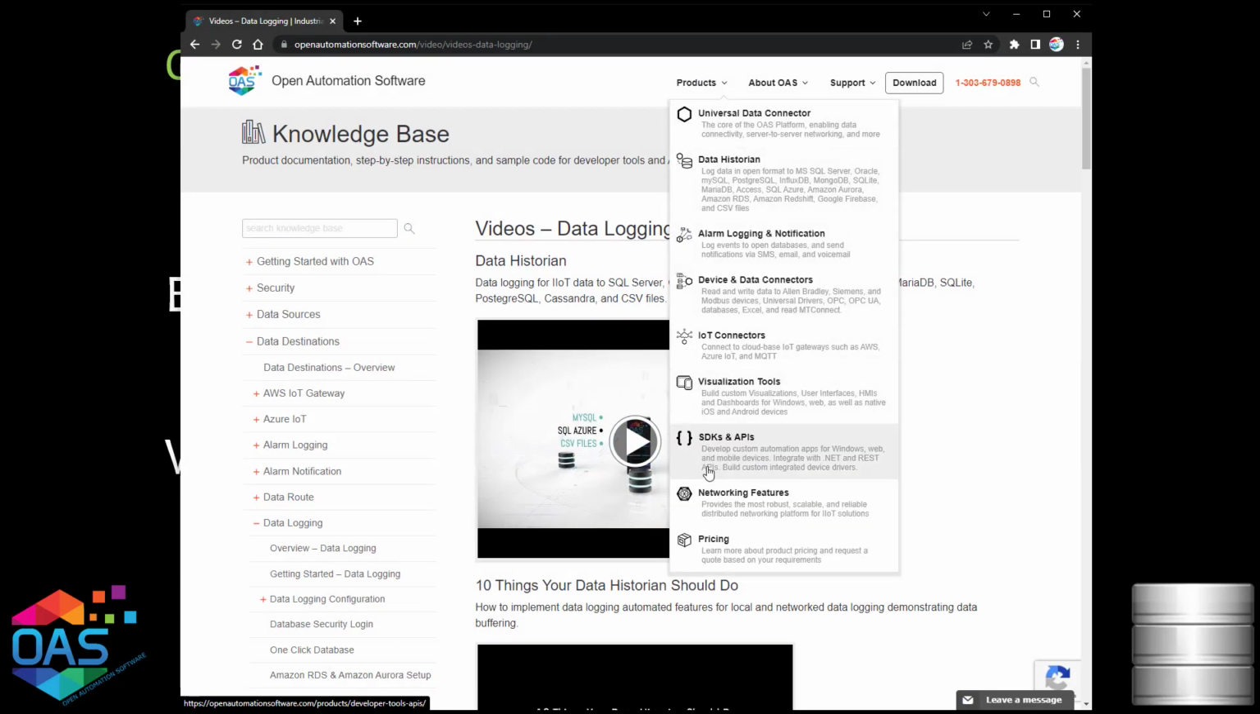There we can see we have the .NET SDKs and REST interfaces and web interfaces, visualization tools, IoT connectors to Azure, AWS, and other cloud systems, device and data connectors to the different drivers. We also have alarm logging. A lot of what is shown in this video is also applicable to alarm logging when it comes to store and forward. But with the alarm logging, you're just going to define filters.